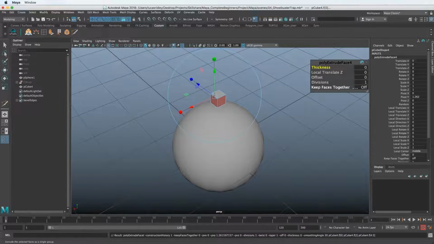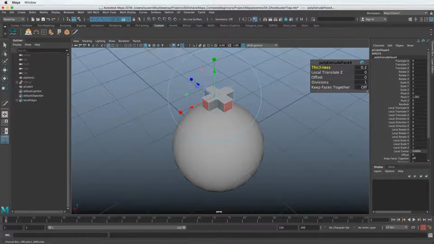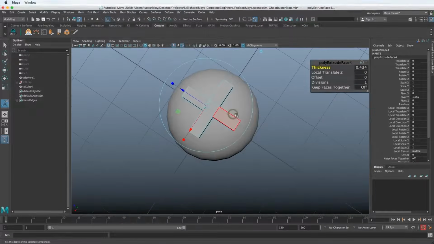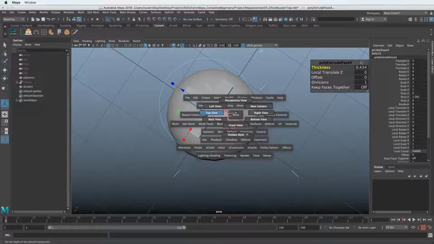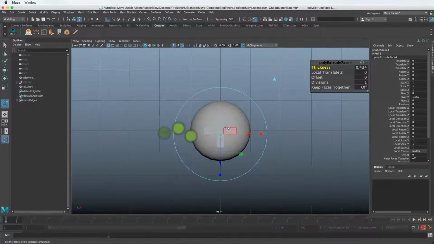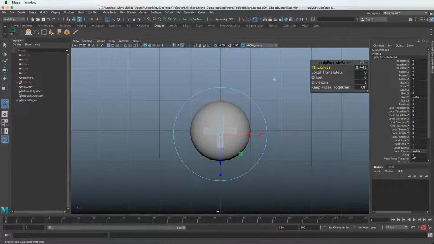And with keep faces together off, I'm going to increase the thickness. And I'm going to hit the little pie chart here to make that go slower. And I can actually look at this from a top-down view, holding down space, clicking, and going to top view. And I can see how far out I want this to actually affect the screw head here. So something like that, I think.